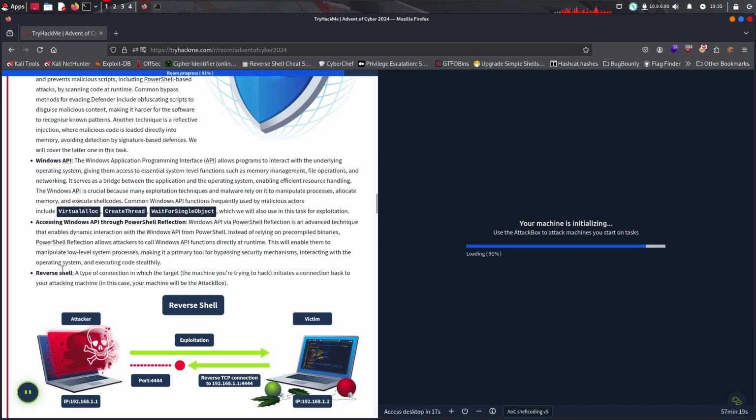This will enable them to manipulate low-level system processes, making it a primary tool for bypassing security mechanisms, interacting with the operating system, and executing code stealthily.